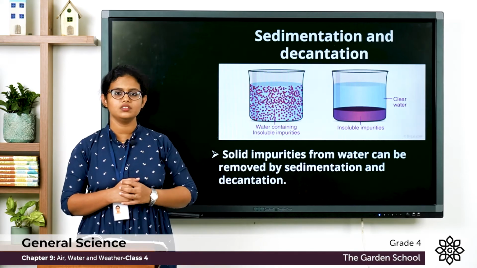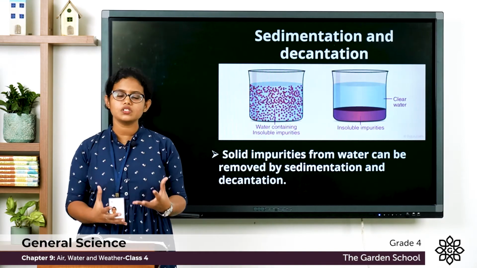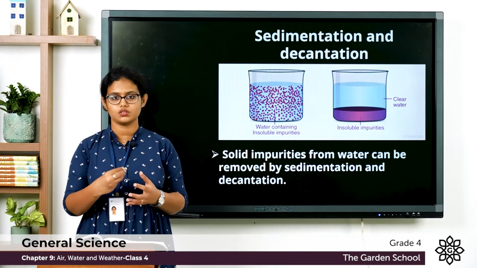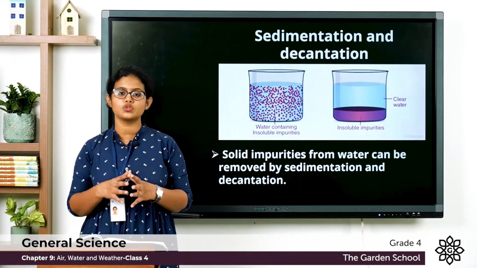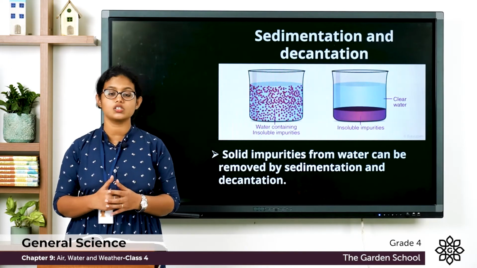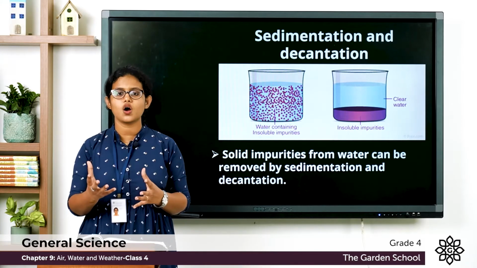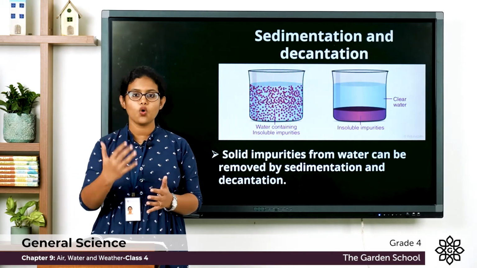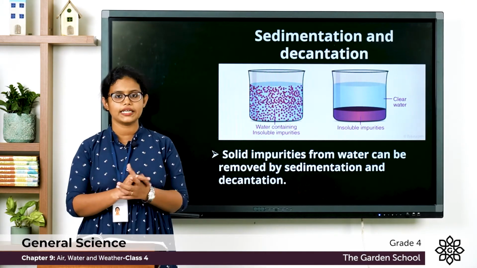Coming to the next method, that is sedimentation and decantation. Sedimentation means settling down insoluble particles in the water. Let me give you an example. If you want to remove the mud from muddy water, what you need to do first is settle down the mud at the bottom. That is called sedimentation, and that is called the sediments. And the water is then slowly poured into another container, and that is called decantation.